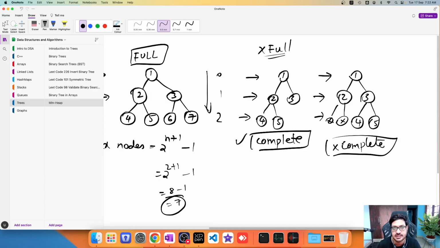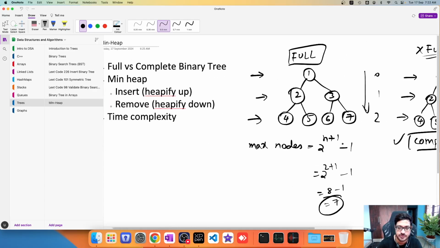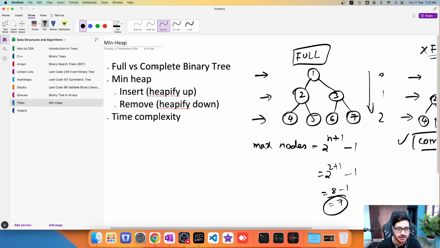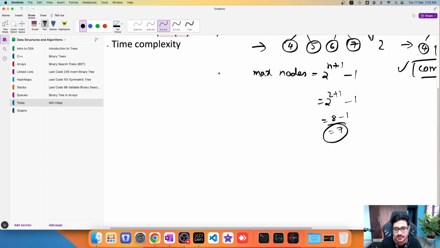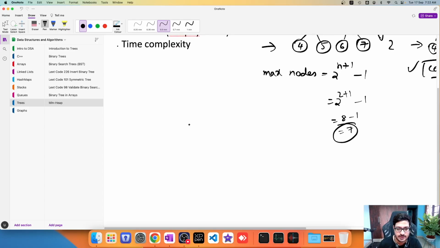So this is a clear distinction that we need to remember when building heaps. The heap data structure will follow a complete binary tree. When we are building a heap data structure, we need to remember that it needs to follow the complete binary tree property, okay? Now let's see how we can build a heap. What is a heap and how can we build it? Let's say I have these numbers 5, 3, 8, 1. Let's say I want to build a minimum heap.